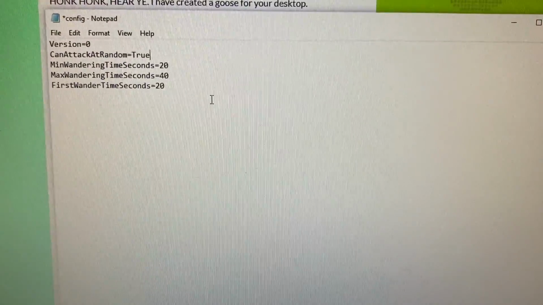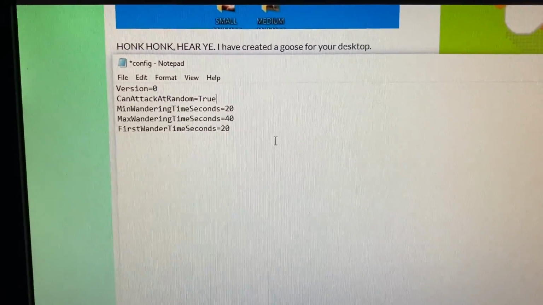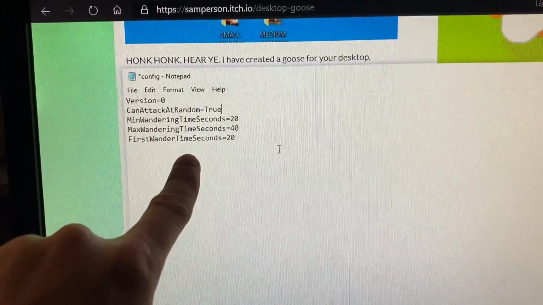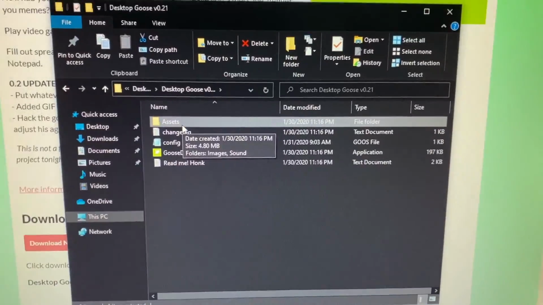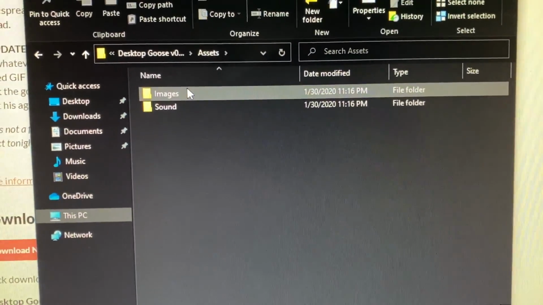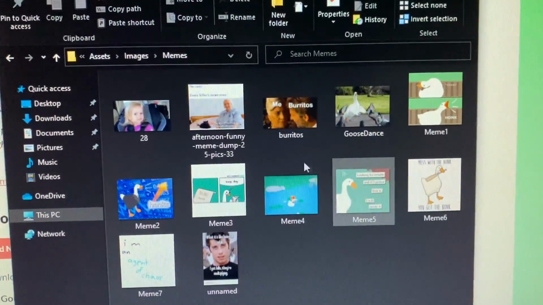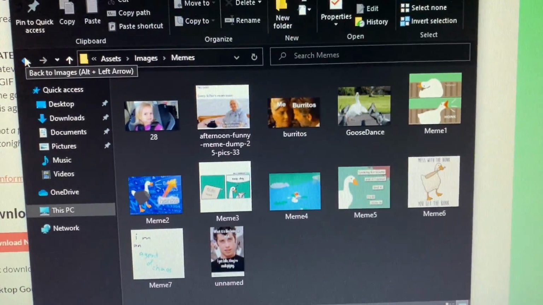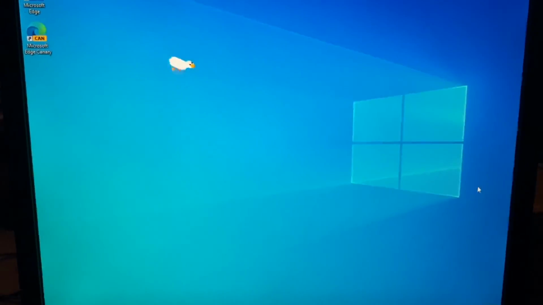If you want to adjust the goose's aggression, you go into the config file, and I just changed the can attack at random to true. I'm not sure what the version is, but you have max wandering time, min wandering time, or first wandering time. So you can change all that stuff if you want to. If you want to add your own memes for the goose to bring you, go into the assets, images, memes, and then just add your own. Google has some pretty lame memes, but I wanted to go ahead and see how they look when the goose brings them. And it just says to rename it to music.